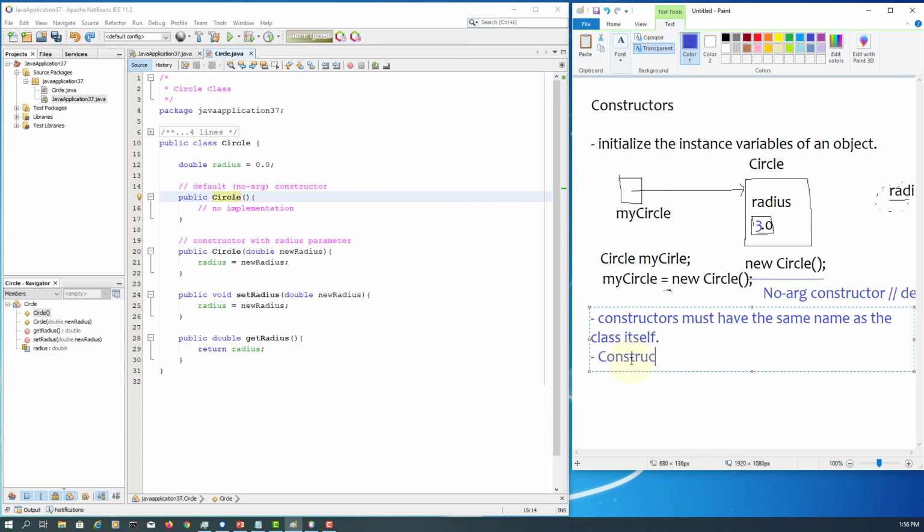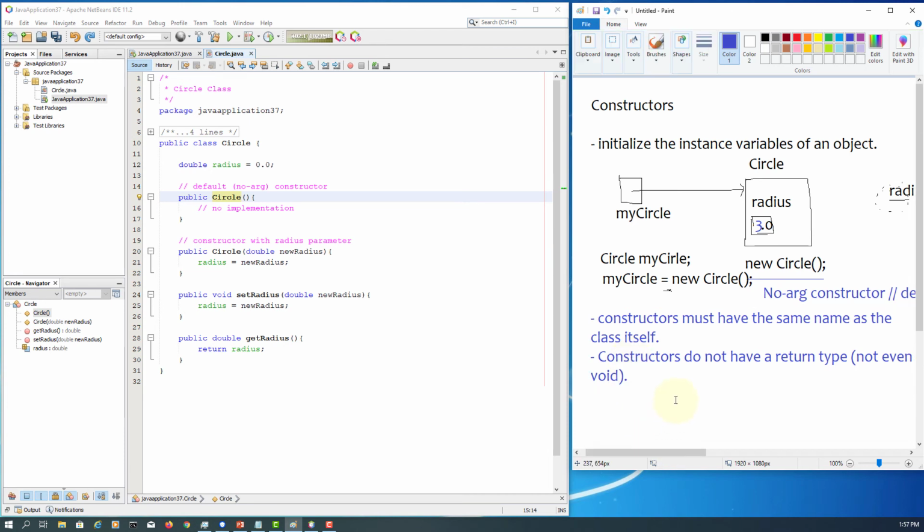The second guideline is a constructor does not have any return type, not even a void return type. So if you compare the second constructor with methods, it doesn't have a return type. It doesn't even have a void return type, because in methods, if you don't have a return type, we define void, or if we have a return type, we specify the data type. But a constructor doesn't have any return type.